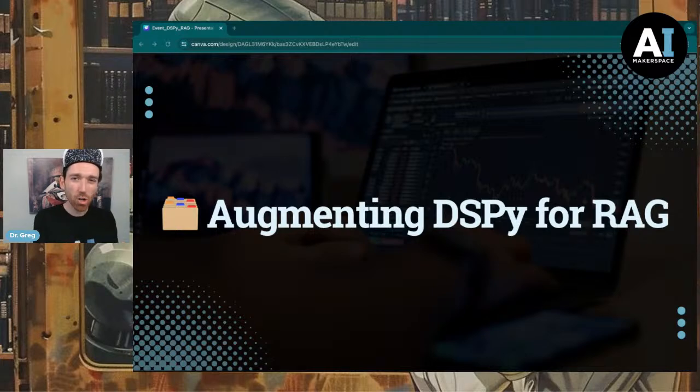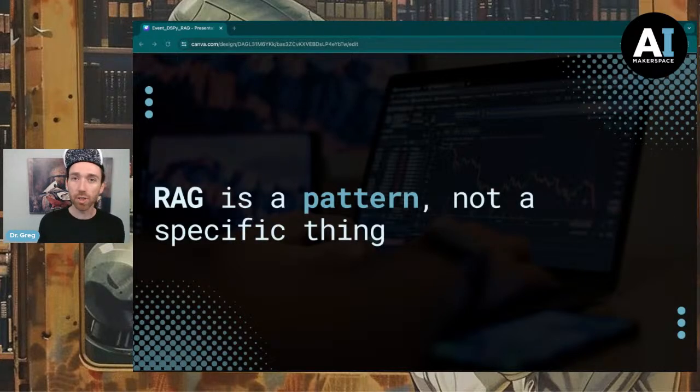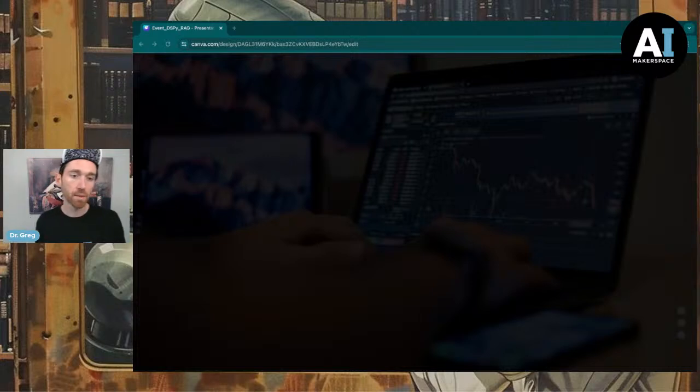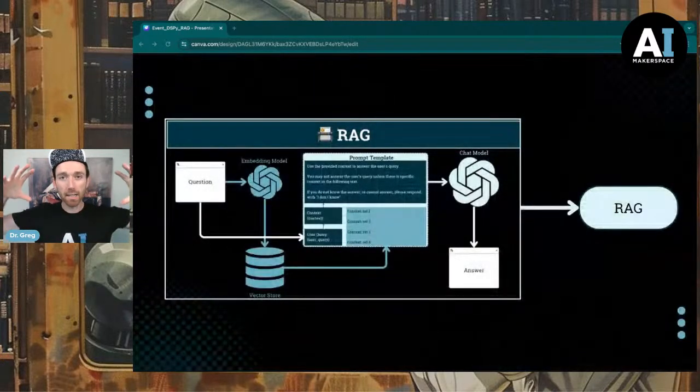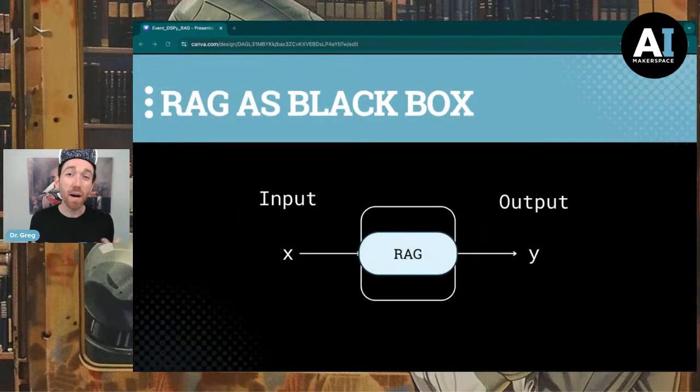So let's talk about how we can augment DSPy for RAG. We can do this very similarly to the way we can think about doing it for prompt engineering. Remember, RAG is just another generative AI pattern. It's not a specific thing. There's retrieval and there's prompt augmentation and there's generation. We're combining things. But we can also take RAG and squish it down into one thing that can be easily visualized. Let's do that. Let's think of it not as a complex RAG system, but as a black box.